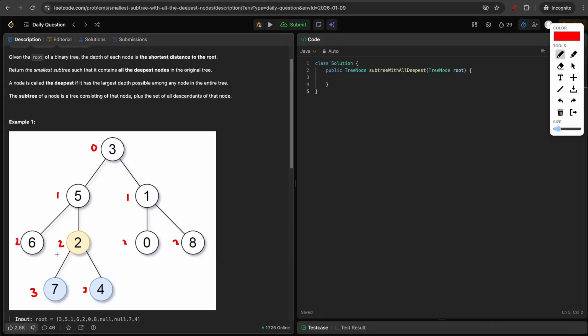Now instead, if you have another node here, maybe you have 8. So now this is also at depth 3. So in this case, you have to return 5, because if you return 2, the subtree will only contain 7 and 4, but it should also contain 8 because 8 is also a deepest node. So if you return 5 in this case, the subtree at 5 will contain all the deepest nodes, which are 8, 7, and 4. So in this case you have to return 5 as the root.